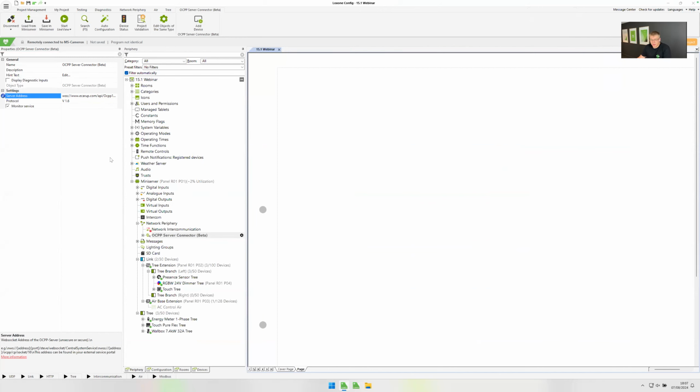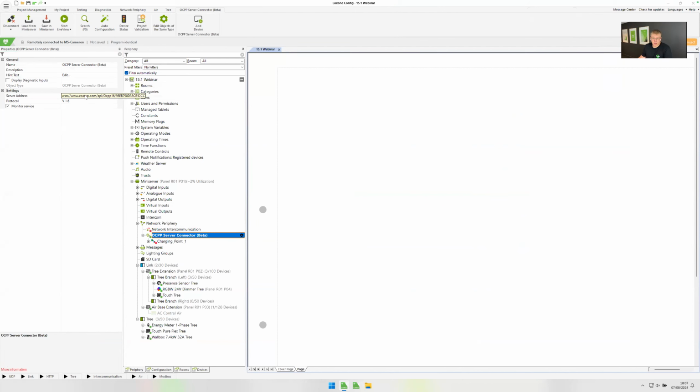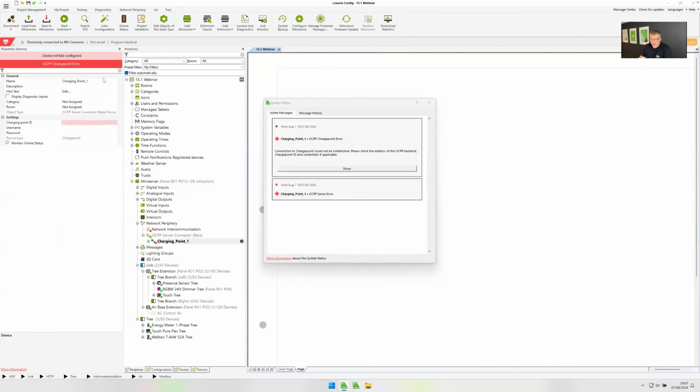And there we go. So once I've done this, you'll notice that when you add an OCPP server in config, it automatically adds one charging point. So I'm just going to press save in the Miniserver for now. Now, the server connector will become active, you can see, so my server address is valid. But my charging point isn't because I haven't configured anything yet. And you can see I've got an error straight away because nothing's been done.